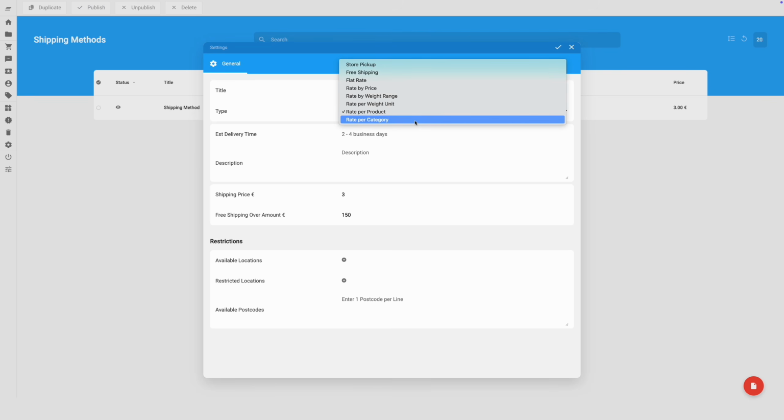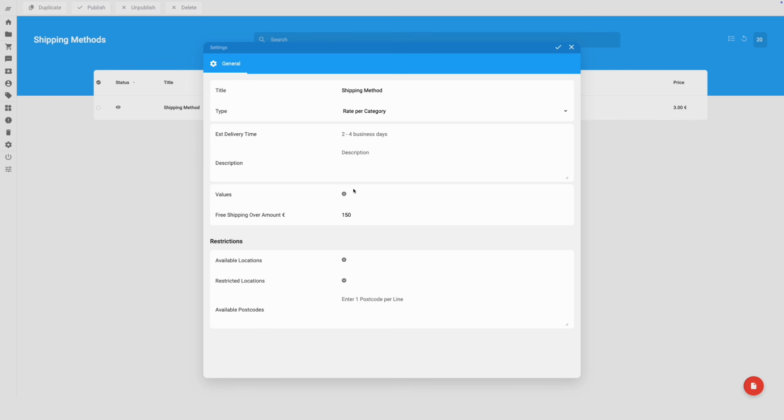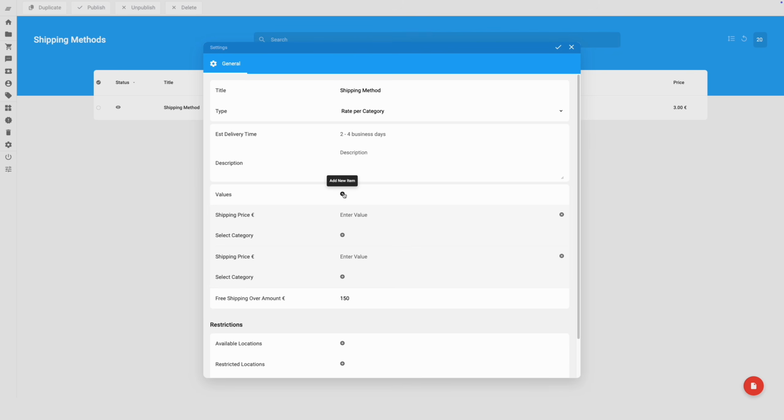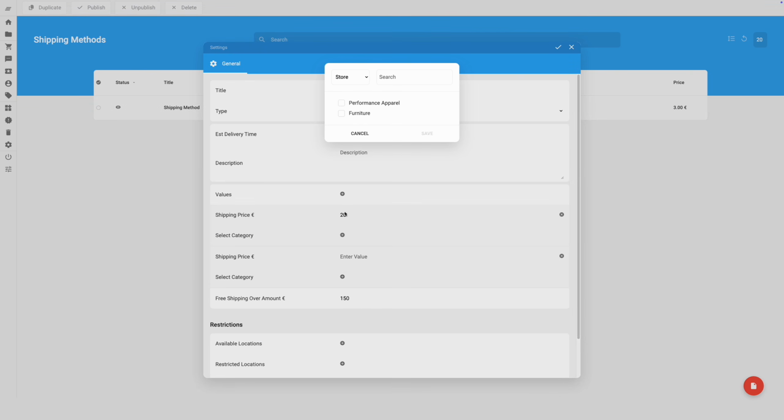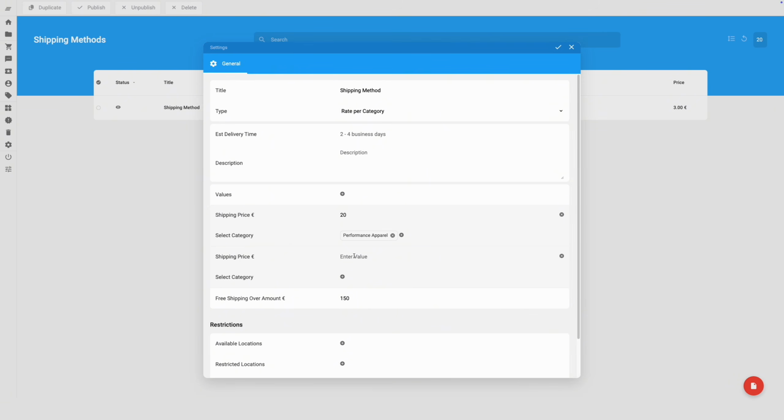Rate per category allows different shipping costs to be assigned to different product categories. Create multiple rules by selecting a category and specifying its shipping price. This is useful when different product categories require different shipping costs, such as furniture, clothing, or digital accessories.